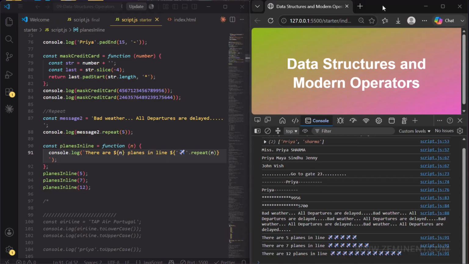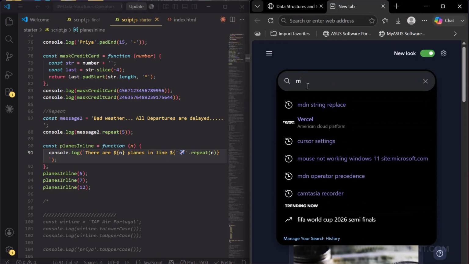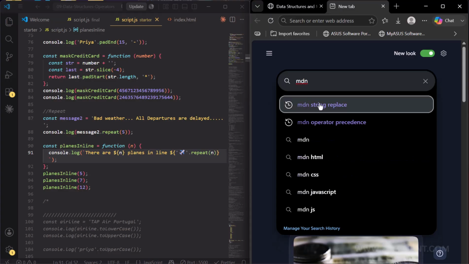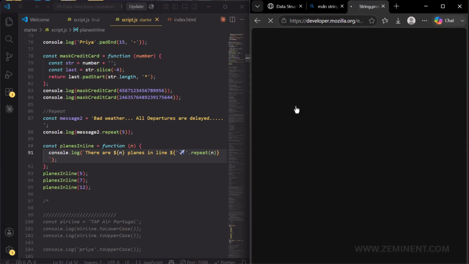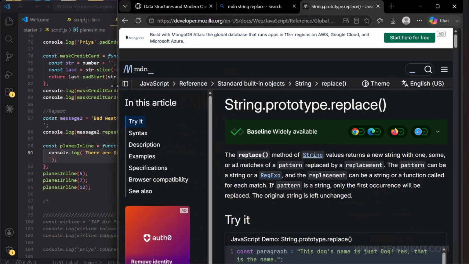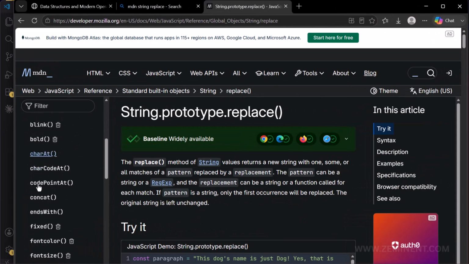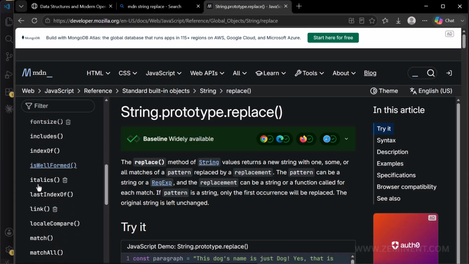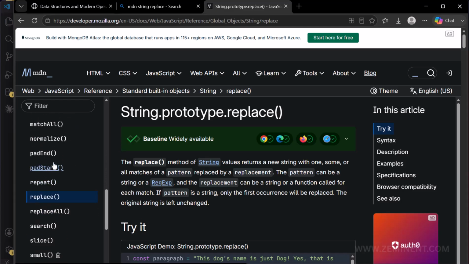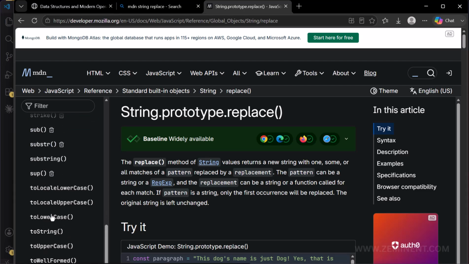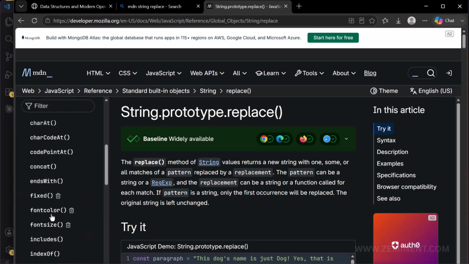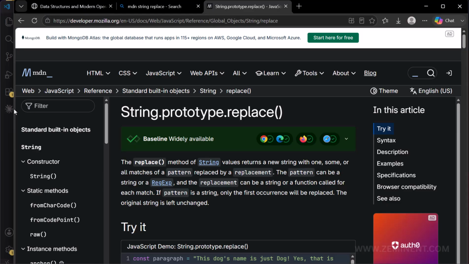Now we can also check these string methods here on MDN, string replace. Here we have all these string methods. We have completed padStart, padEnd, repeat, replaceAll, slice. Almost all are completed. What are the important ones? Let's take a look at this.